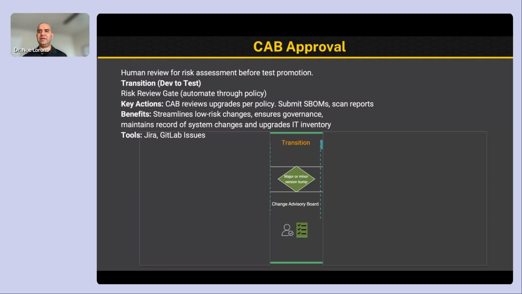The benefit is streamlined, low-risk changes, strong governance, and records of what's being approved. You can use tools like Jira or GitLab issues that can help with this step. If you set up your policies for your CAB approval so that minor changes are automatic approvals and major changes need to run through the CAB, then your organization can set those up as they need. And that way you can speed up or slow down introduction of assets to the system.